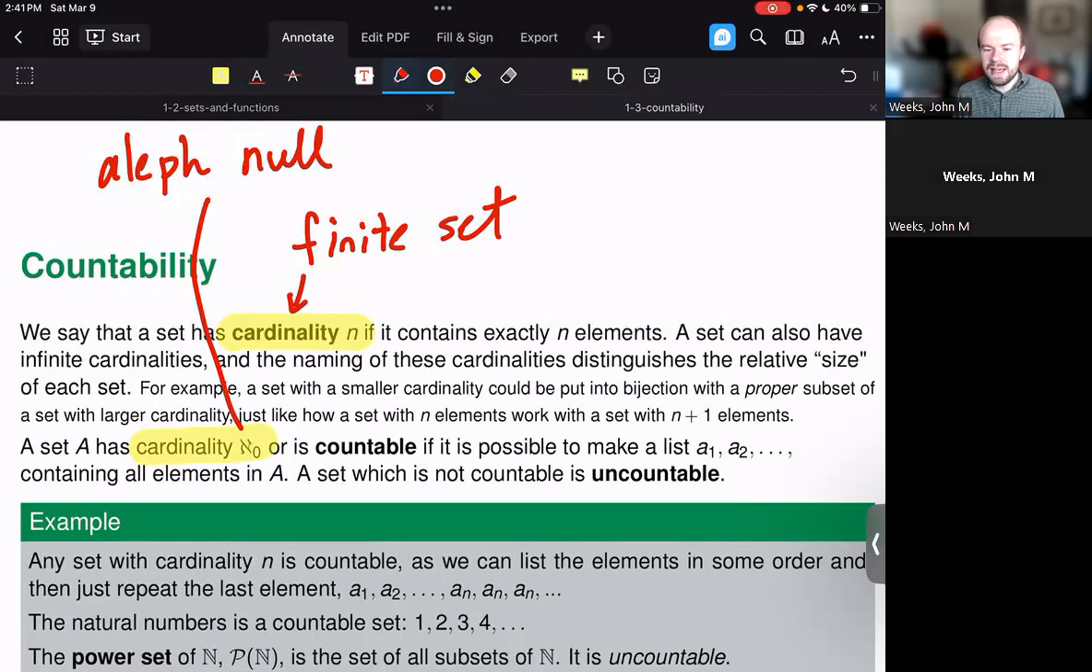So a set is countable if it is possible to make a list out of the elements that you have. So we will say that it is possible to make a list out of these elements like A1, A2, and in particular, if that thing is an infinite list, then we would say that this sort of thing is countable. So 1, 2, 3, 4, you can make those into a list, so the natural numbers are a countable set. Now notice here that I'm actually including inside of this the notion of finite sets. Actually, finite sets are themselves countable. Any set with cardinality n is going to be countable because you can make them into a list.